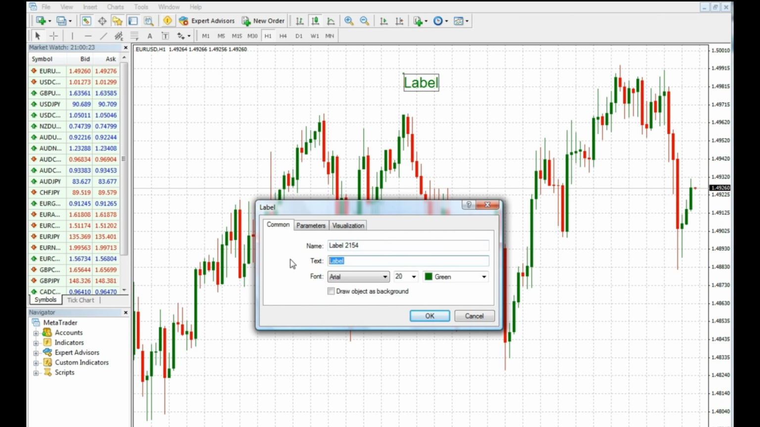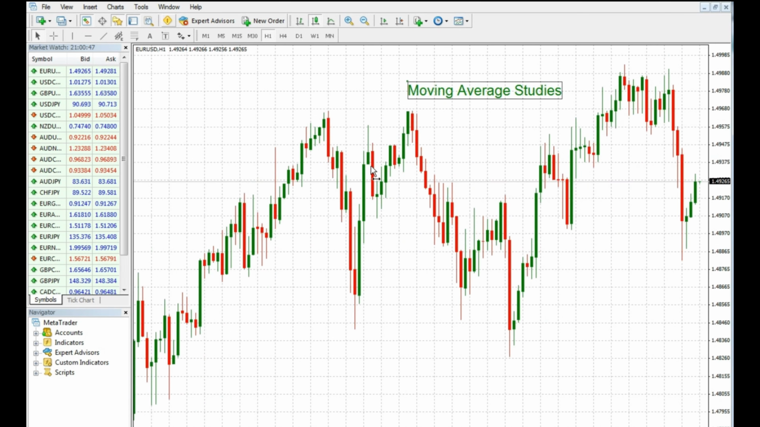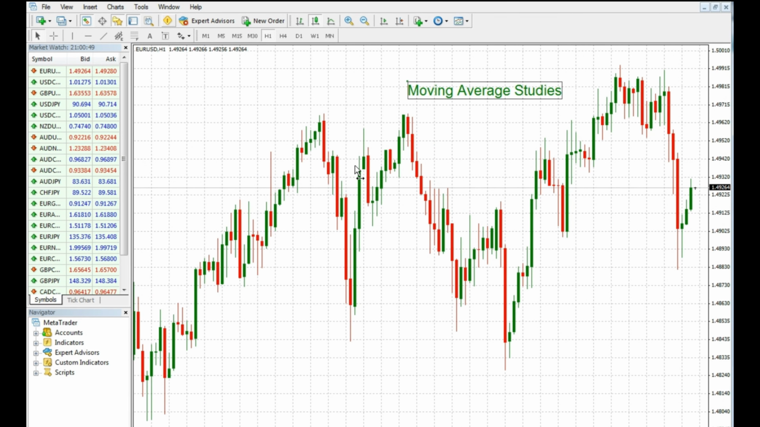and you might want to call it moving average studies, for instance. Okay, there we go. And it could be set up here as moving average studies. Pretty straightforward. Very handy as well. The fact that it doesn't move is nice. You won't have to change that text label all the time. Okay, just highlight it and hit delete.